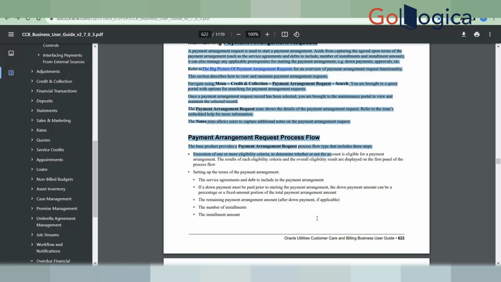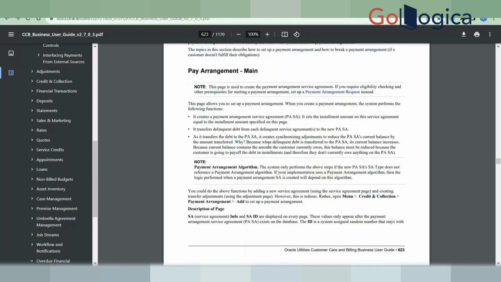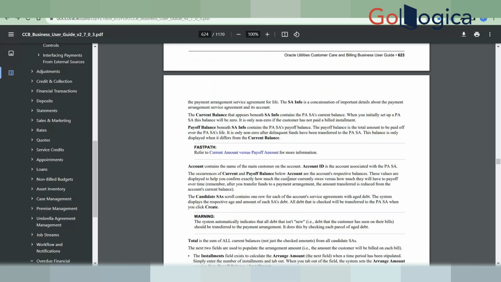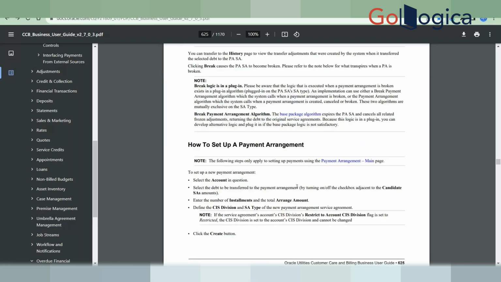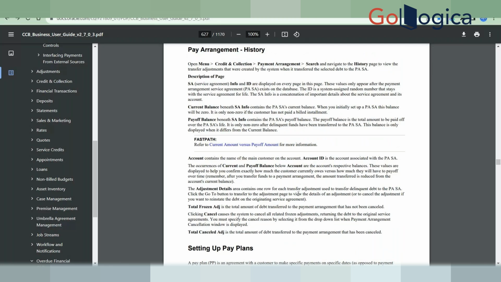For that kind of payment arrangement, the company needs to approve the request, and we will learn this later, which is why there is a payment arrangement main menu. Payment arrangement can be done for any outstanding. We will learn it hands-on also.